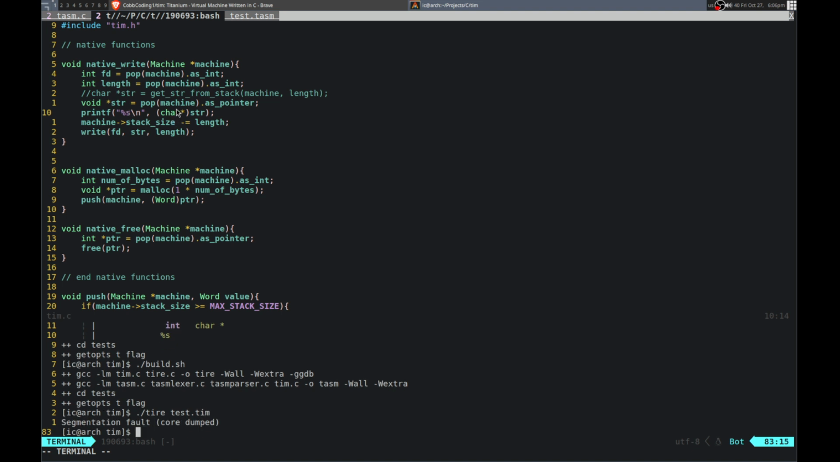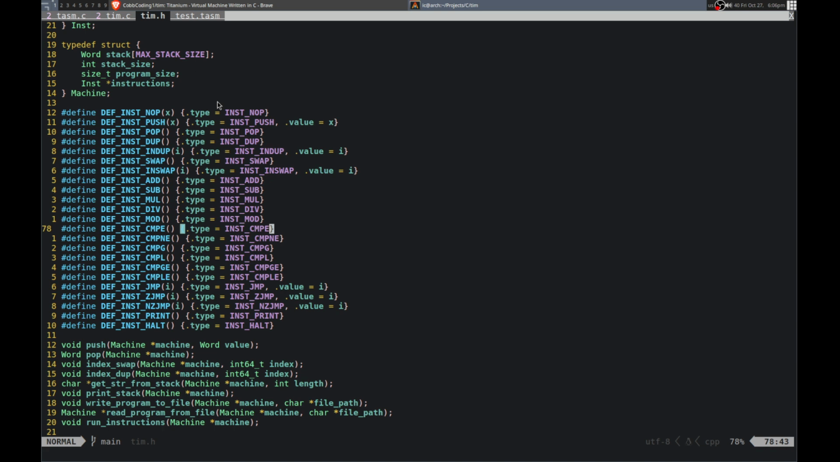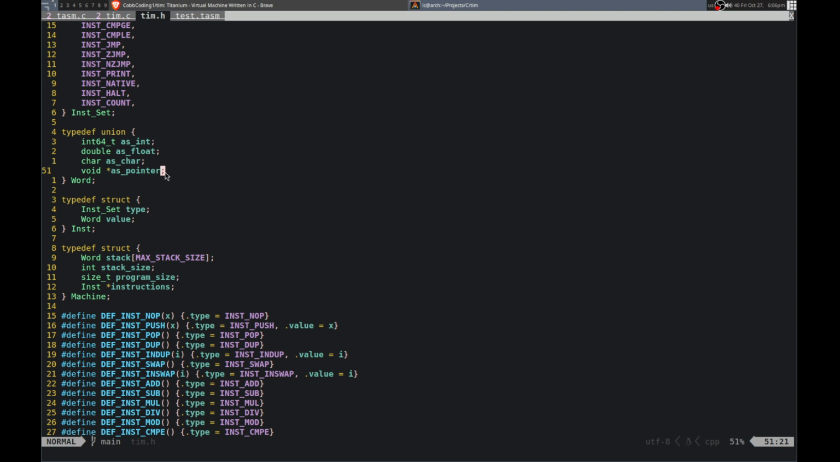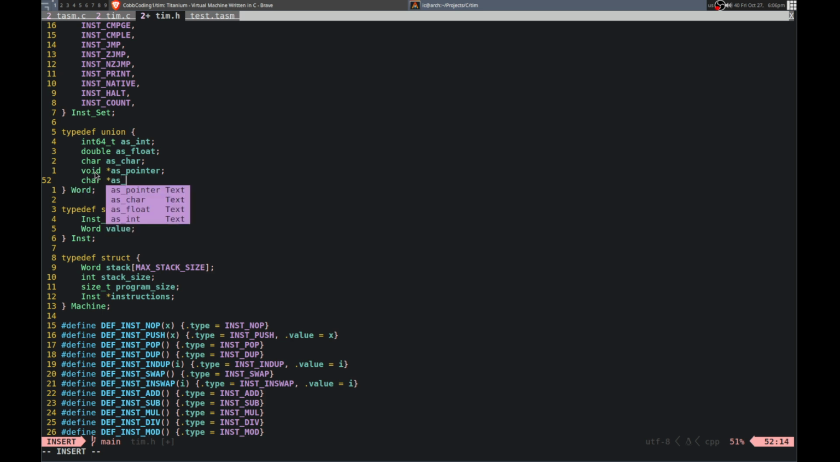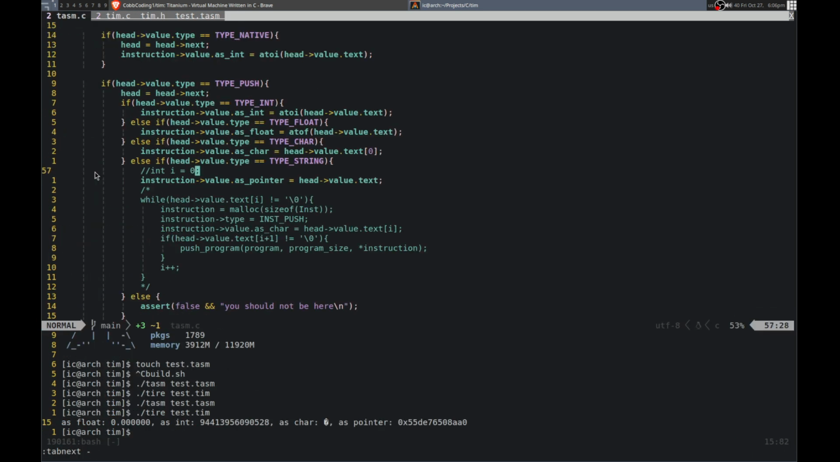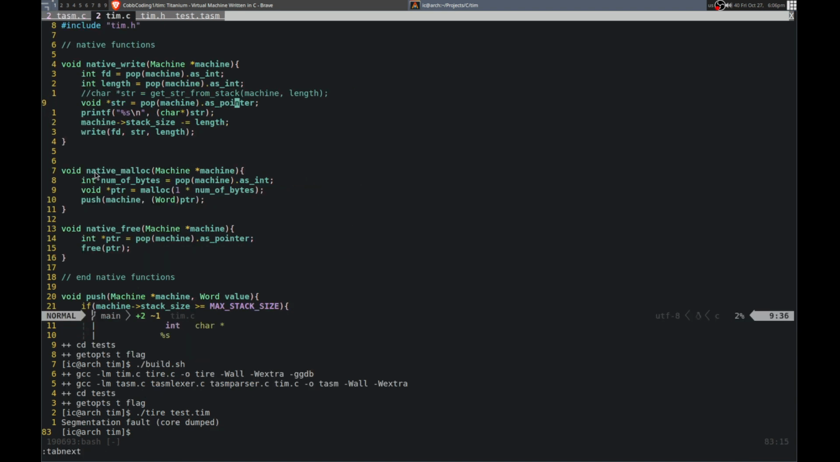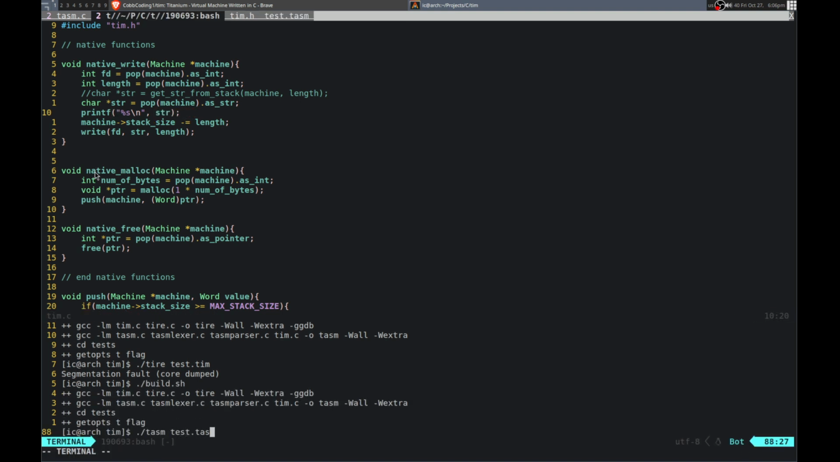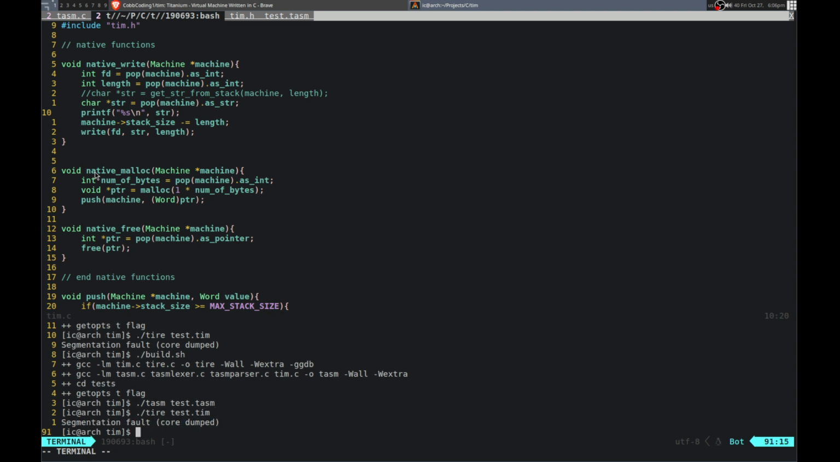So it doesn't want to do that. In here, as pointer, we can do that, and stir. What if we do that? I'm not sure if that's right. Stir. And then don't cast this. Yeah, so it's still segfault.